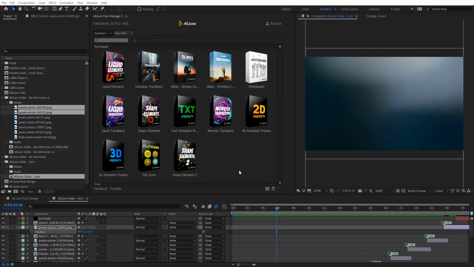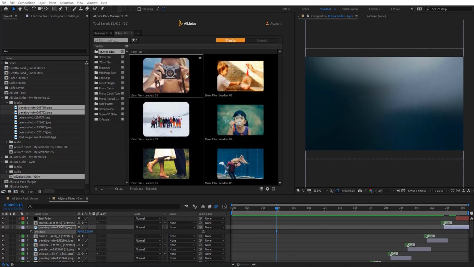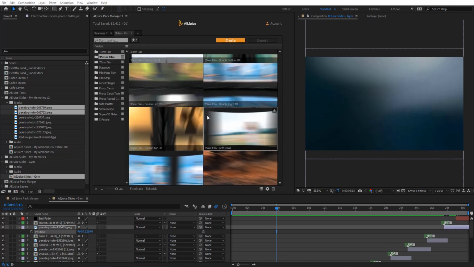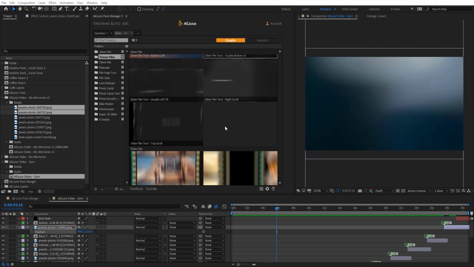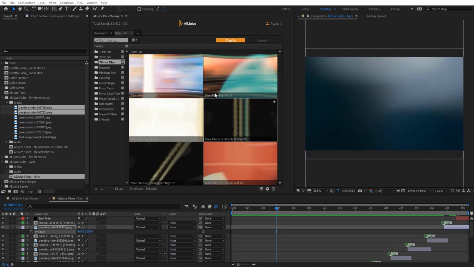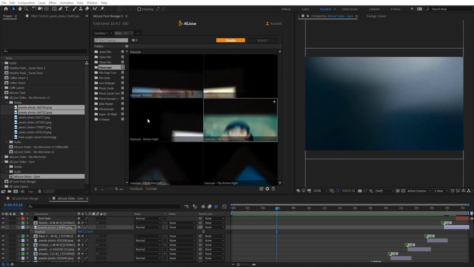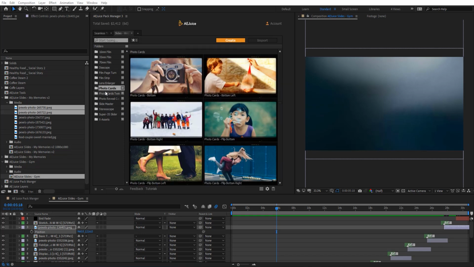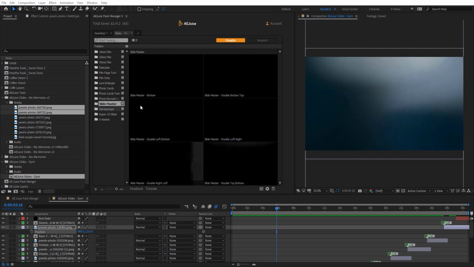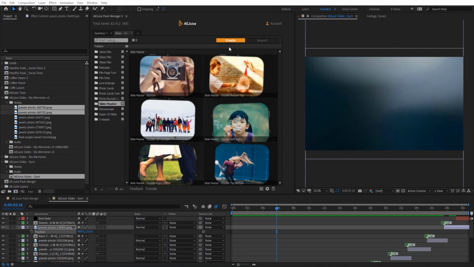So let's take a look into another pack. We got here the slides vintage collections, and basically this is all about vintage slides. So we got some 35mm film style and so many different cool styles here. As you see, we got all those vintage looks. So many right here. We got photo cards. Got so many things that you can use. And also here we got create.